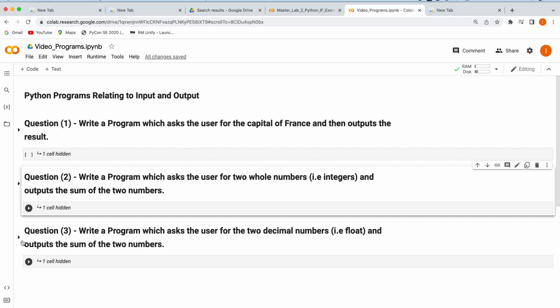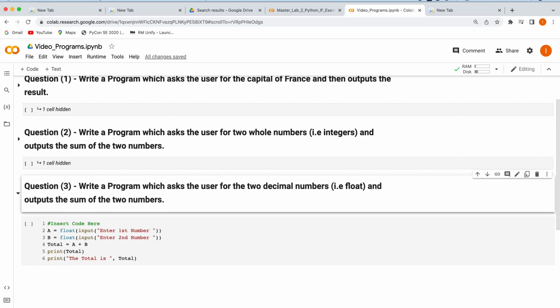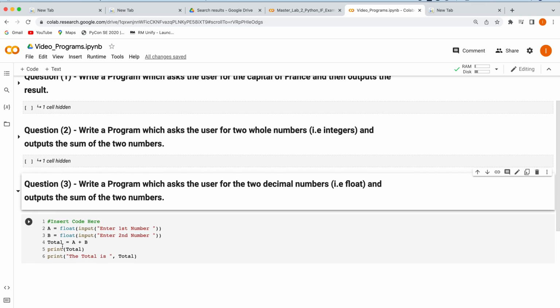Last but not least, question 3. Write a program which asks the user for 2 decimal numbers, and floats are known as decimal numbers, and outputs the sum of these 2 numbers. So in the previous question, you could only enter whole numbers like 3, 5, 9, 10, but here we are going to add decimal numbers such as 2.4, 5.6.